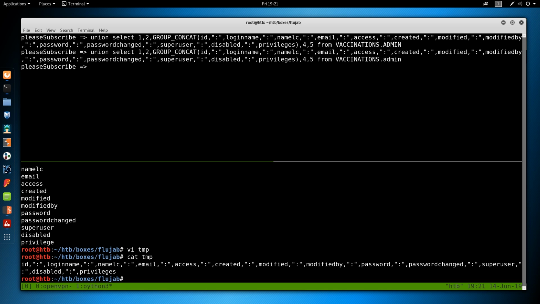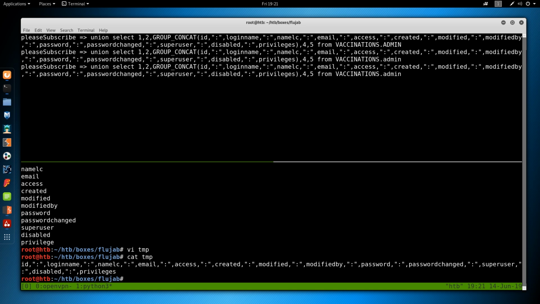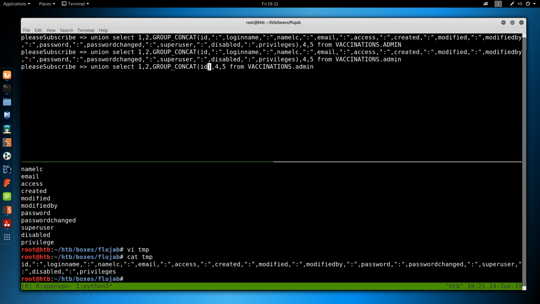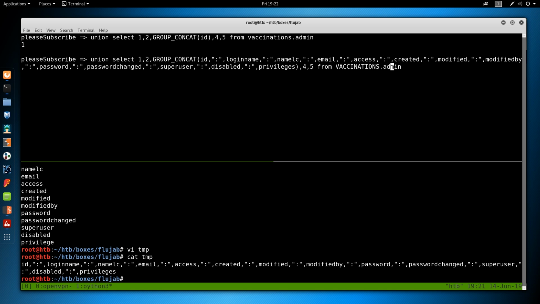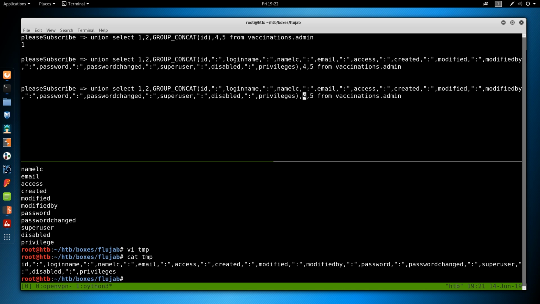Is it case sensitive? I think this is right. Let's just select ID from vaccinations.admin. There we go. So I wonder if it's case sensitive, or maybe there's a typo there that I just am oblivious to. So it doesn't like all of this.